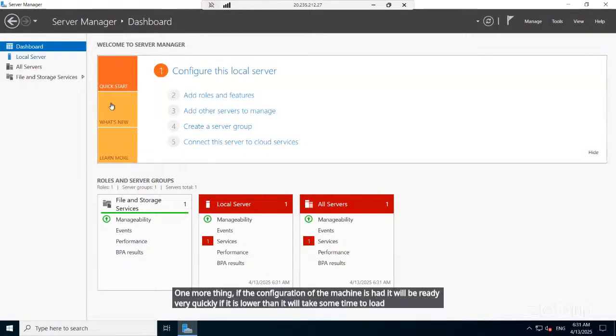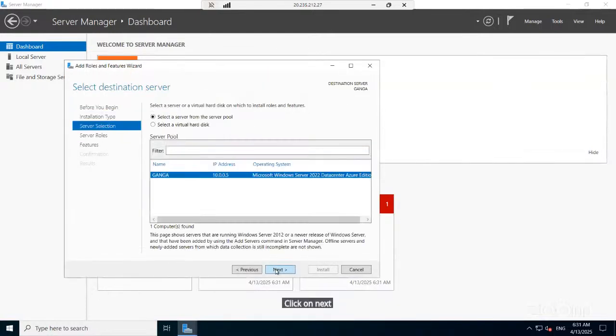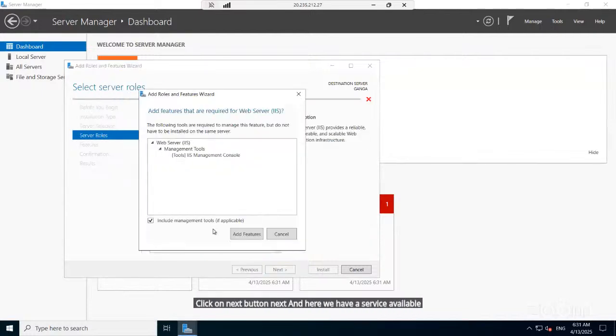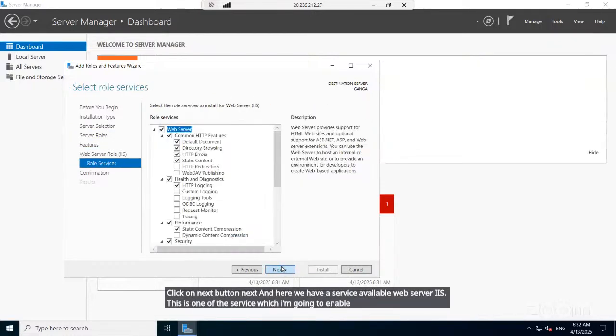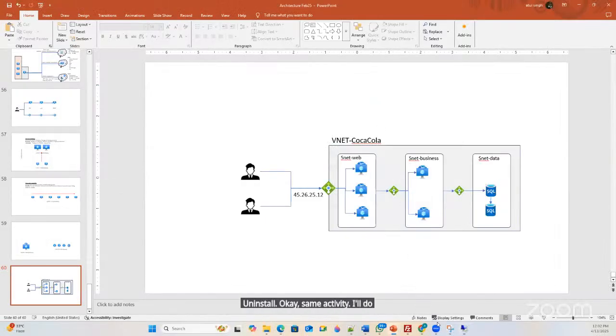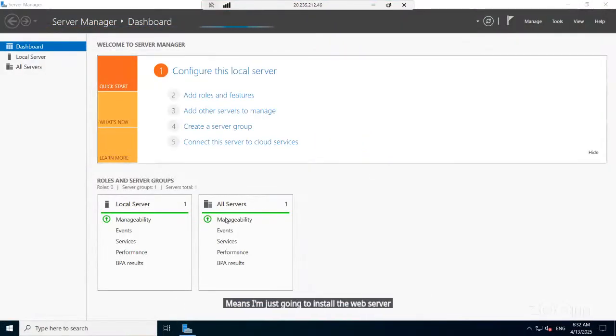So here I have a property available, add roles and features. Click on the next button, next. And here we have a service available, web server IIS. This is one of the services I'm going to enable and install. Same activity I'll do with the second machine also. I'm just going to install the web server IIS on top of these two machines.